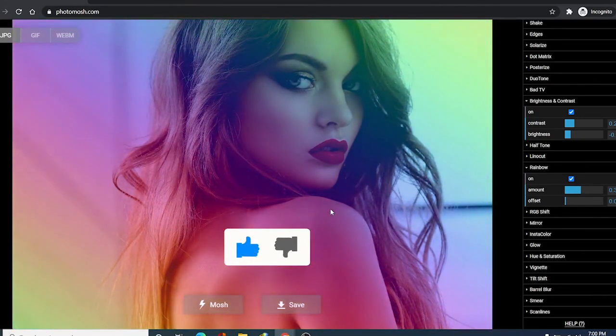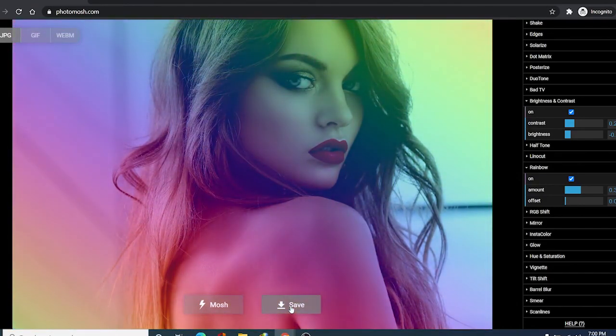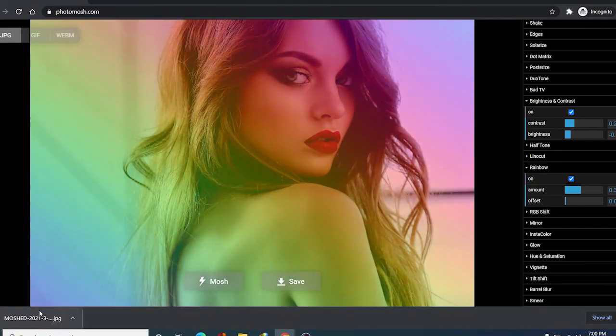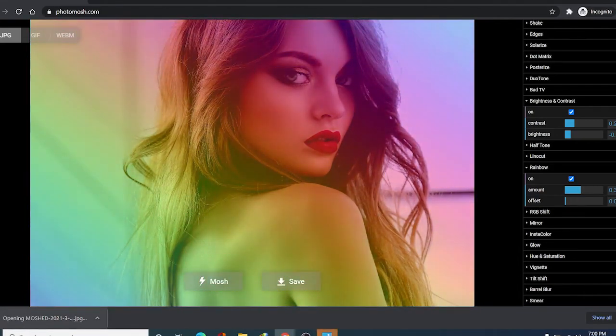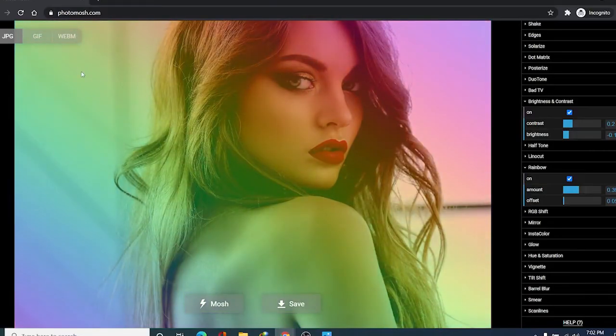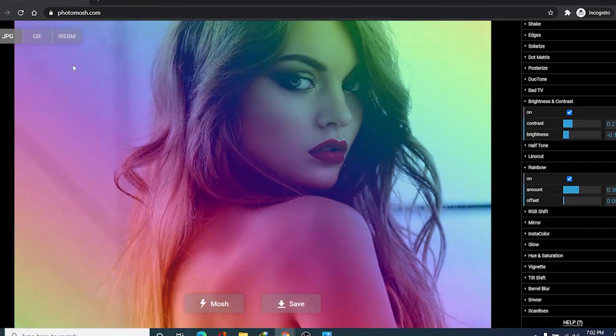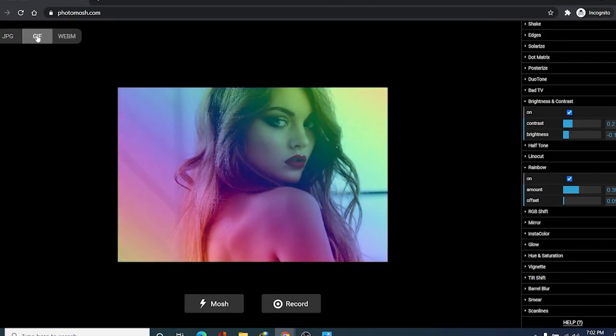So right now I'm gonna save this file. I click on save a file. Then, yeah, saved. Pretty much cool. So now I want to just show you guys the GIF format. I want to save a file in GIF format with the effect.